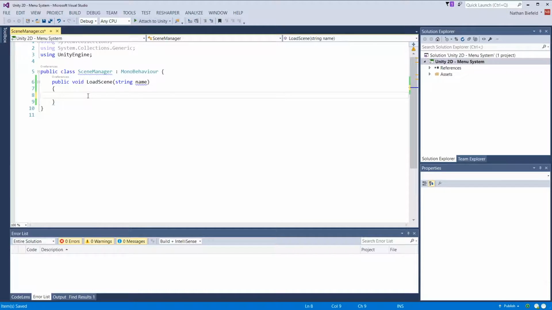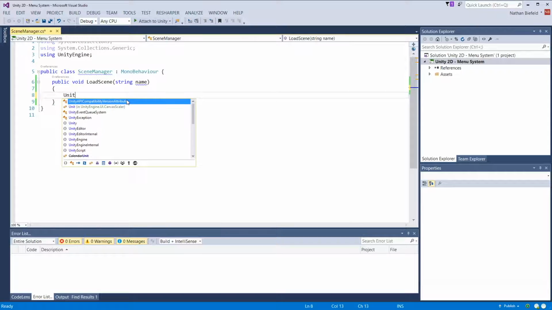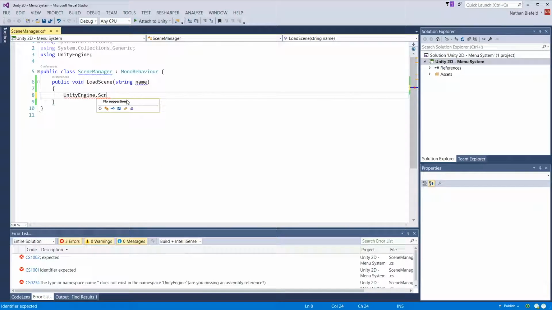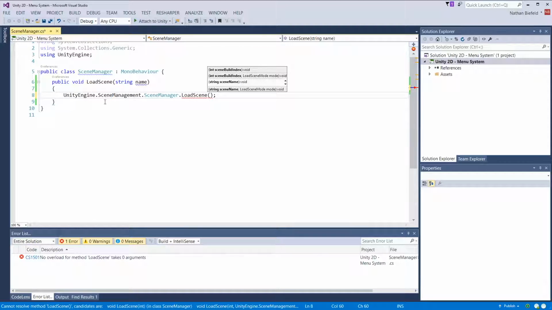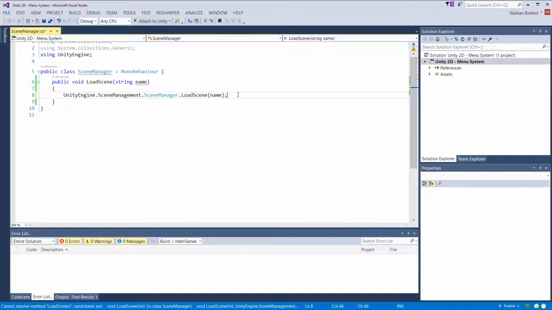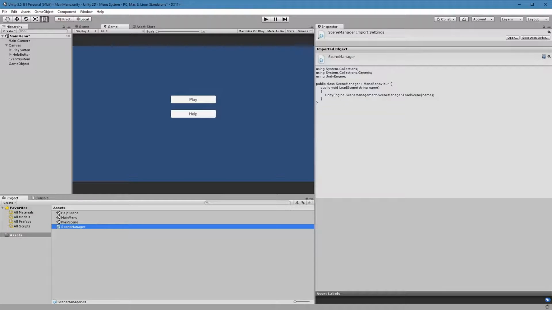However, I need to load the scene by calling UnityEngine SceneManager. So I need to call UnityEngine.SceneManagement.SceneManager.LoadScene. Since I named my class the same as SceneManager, I had to call it by UnityEngine.SceneManagement.SceneManager.LoadScene. And I'll give it a name. Alright, save that. Let's go back into Unity.